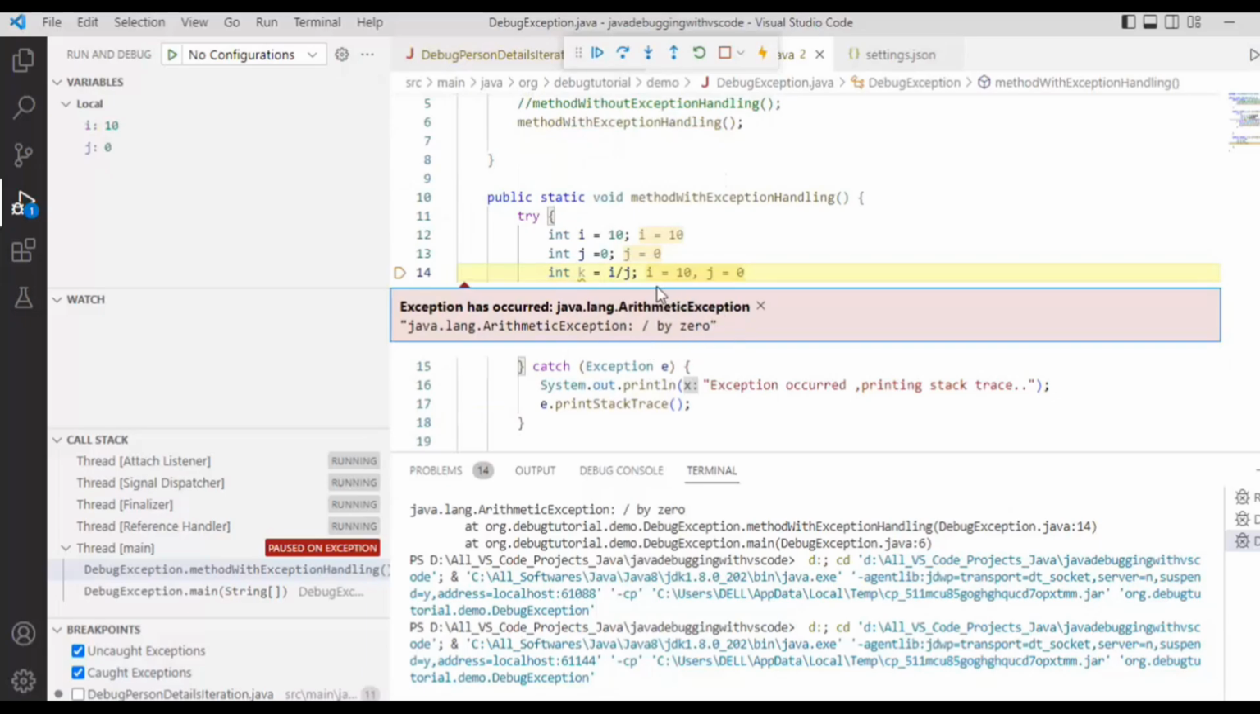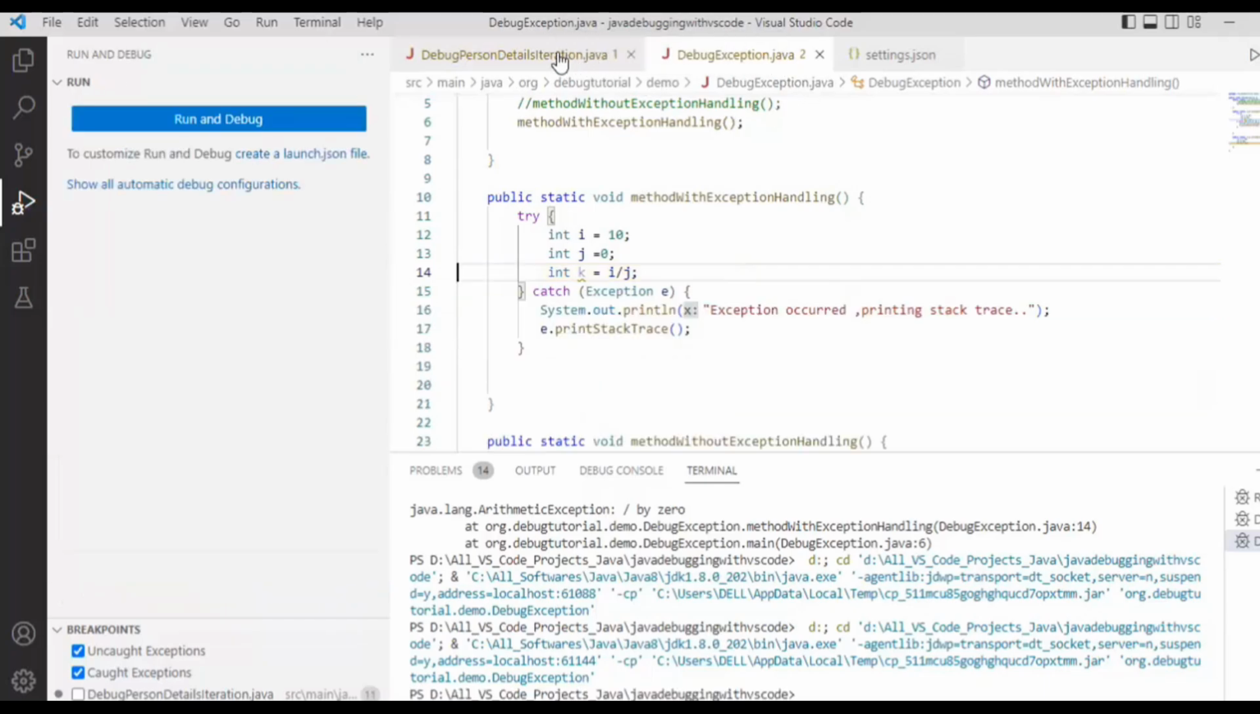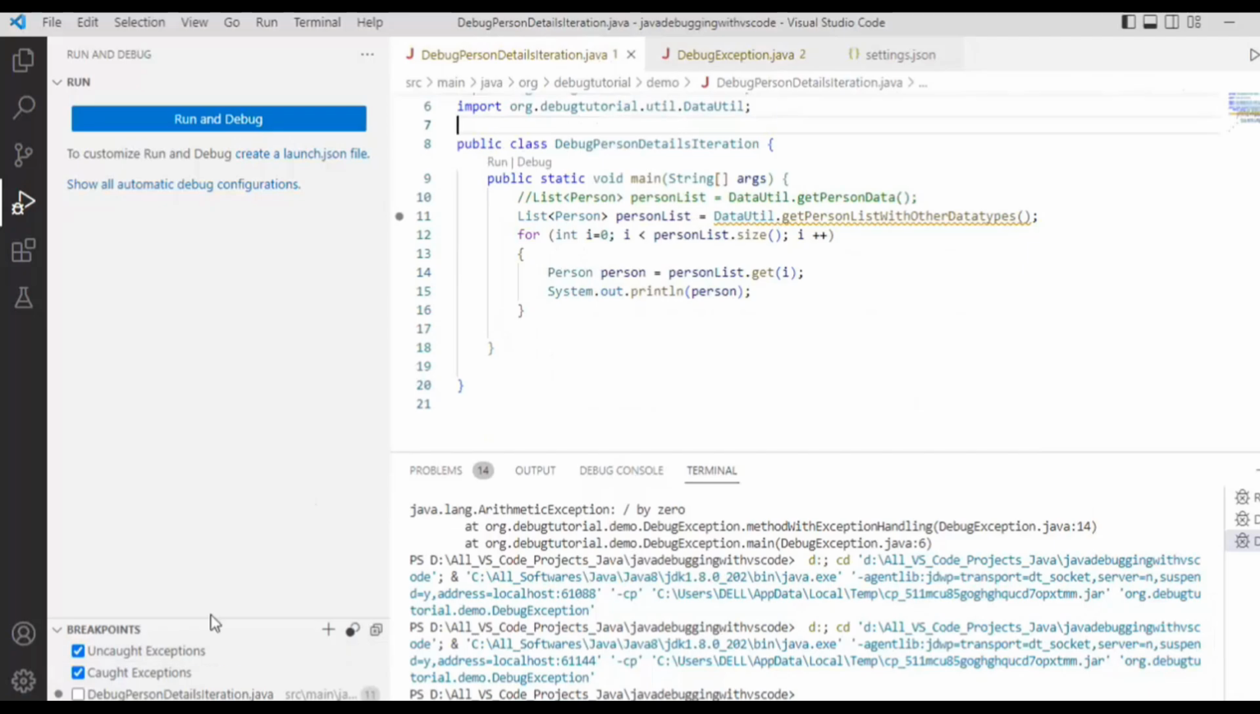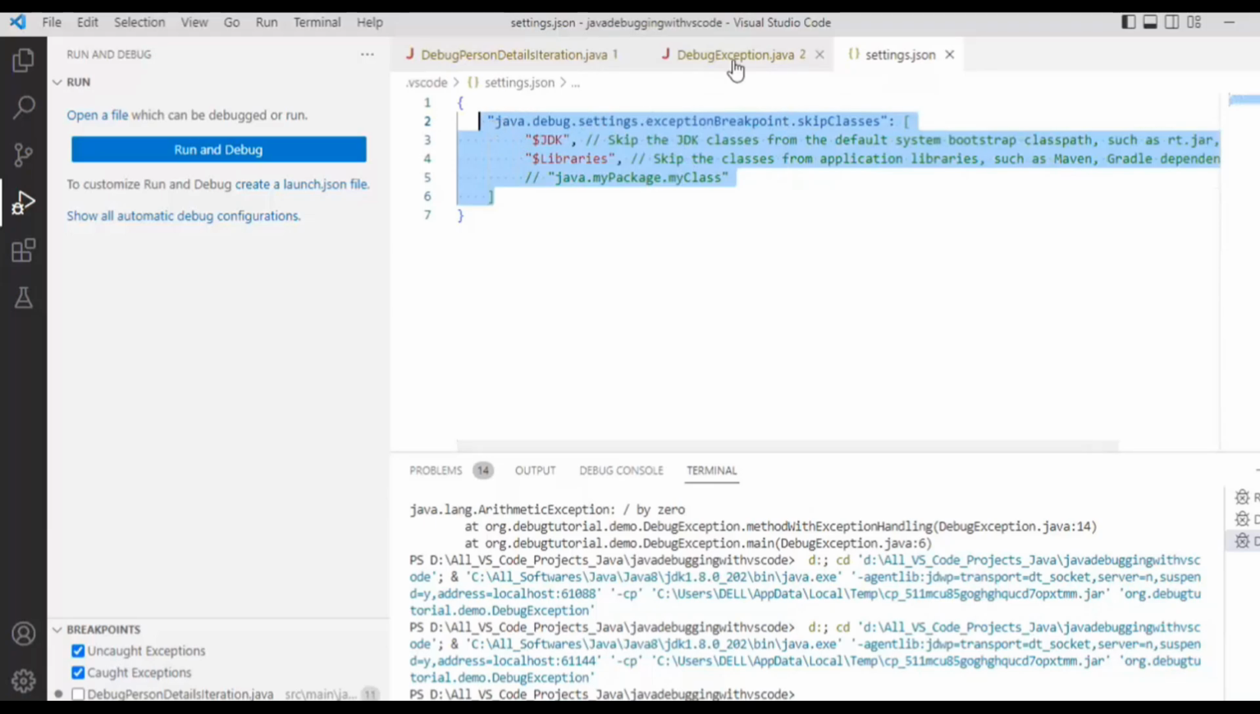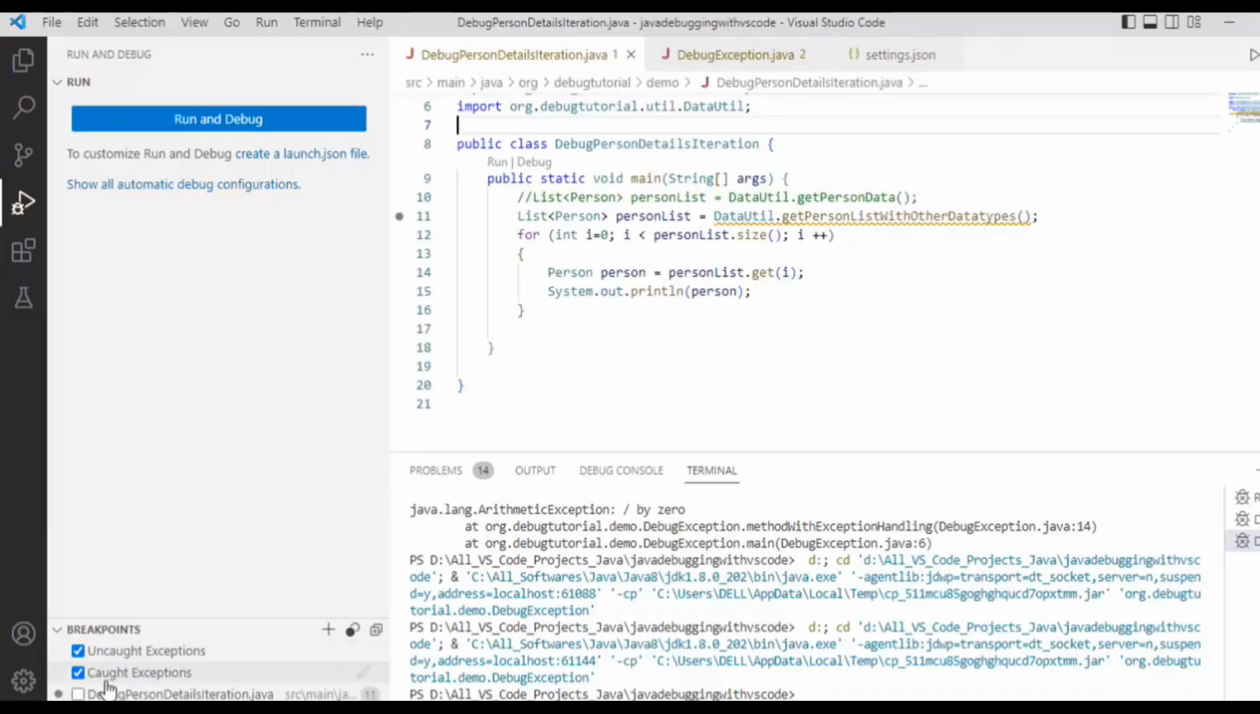Now if you see, it is working as expected. It is pausing at the place in my code where the exception is occurring. It's not going to the JDK level classes and creating confusion. So if I stop this session and test this particular class also, the important thing is I should mention the classes to be skipped for exception breakpoint. That is very important. Otherwise, it would create confusion like it did earlier. And then we can check both of these options and try debugging. Here also, it should work now. So click on run and debug.